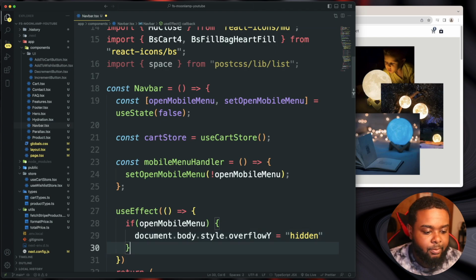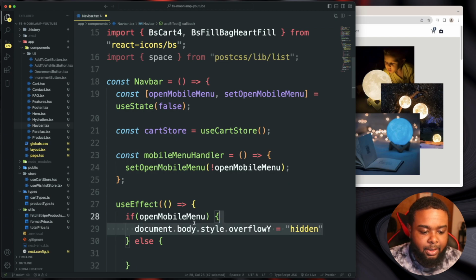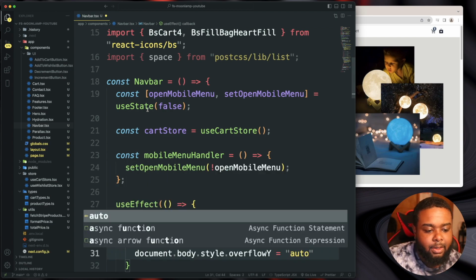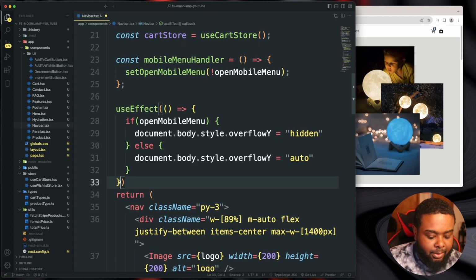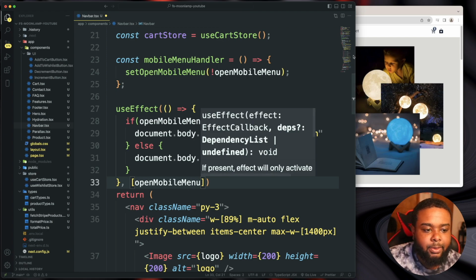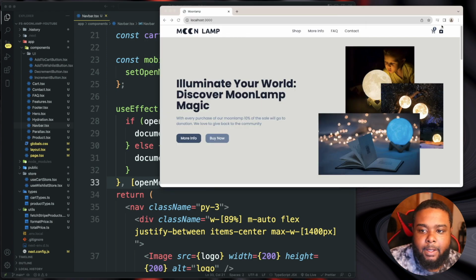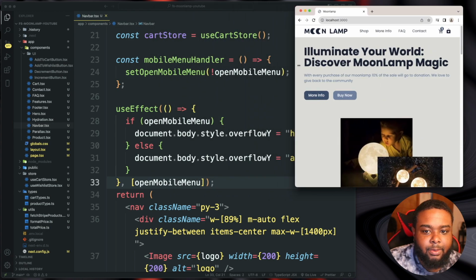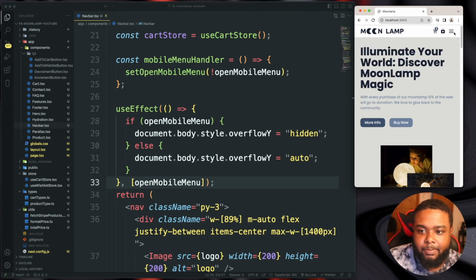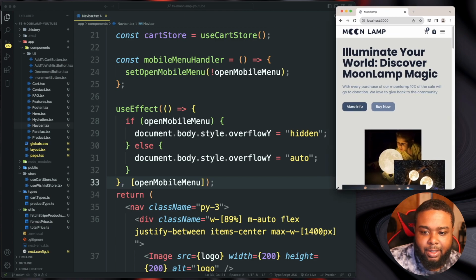Right, and then else is just going to be the same thing, but we do auto right here. All right, and we also need a dependency array, and it's just going to be open mobile menu. All right, so let's test this out. Let's go ahead and resize our window and open, and as you can see, we cannot scroll, which is good. I'm gonna stay on the mobile screen for now.